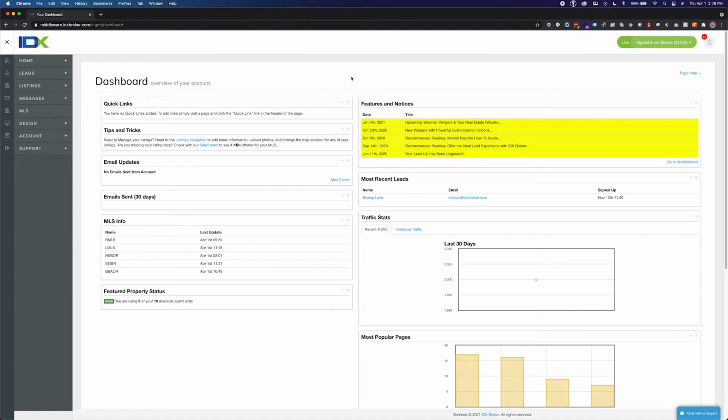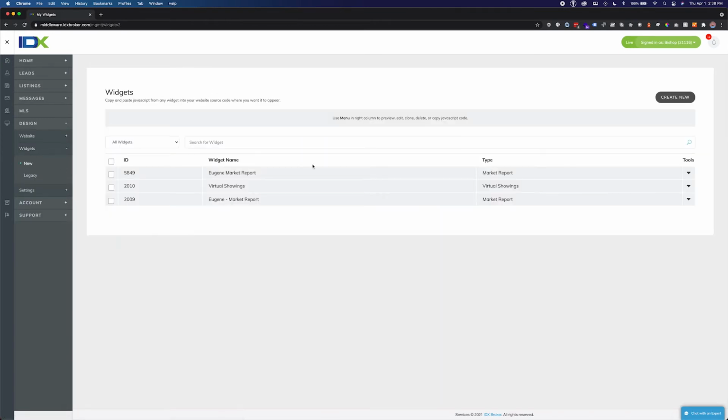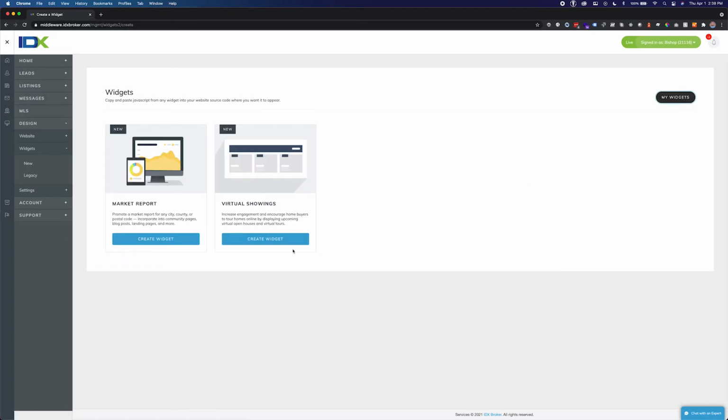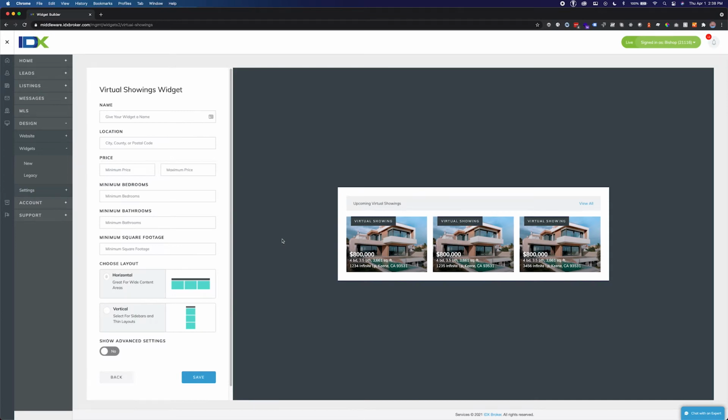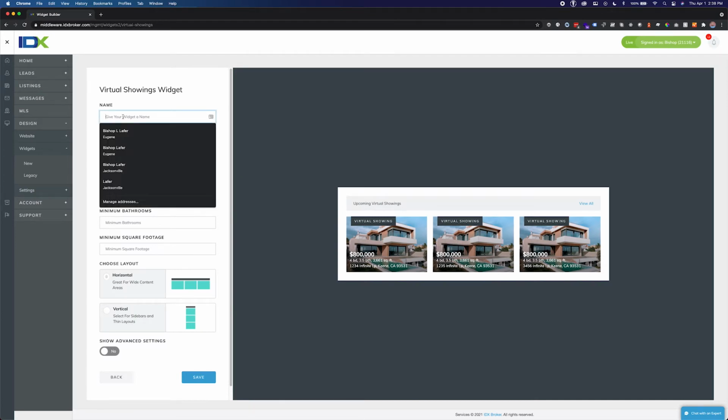To create a Virtual Showings widget, click Design, Widgets, and New. Click Create New in the upper right-hand corner. Click Create Widget in the Virtual Showings box. Give your widget a name so you can easily find and manage it.